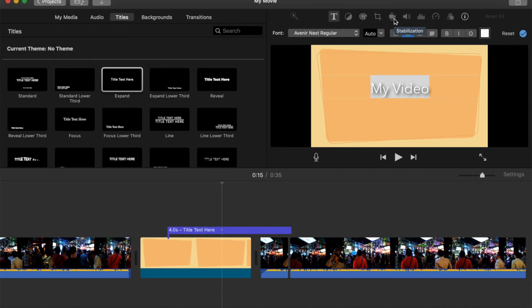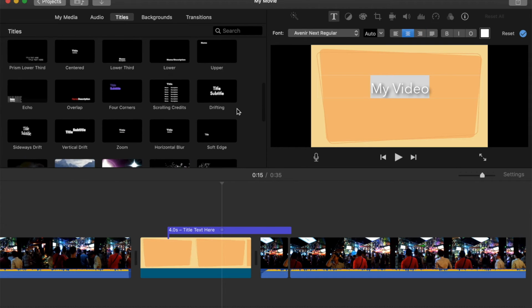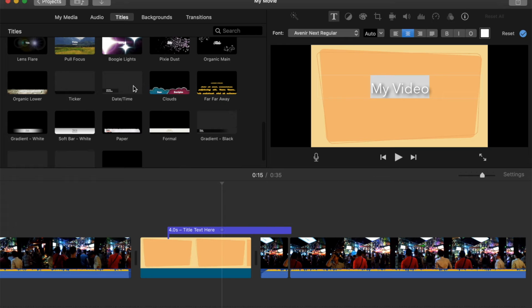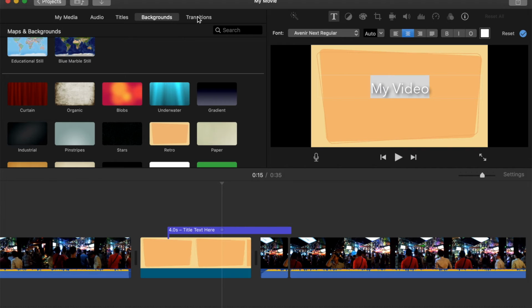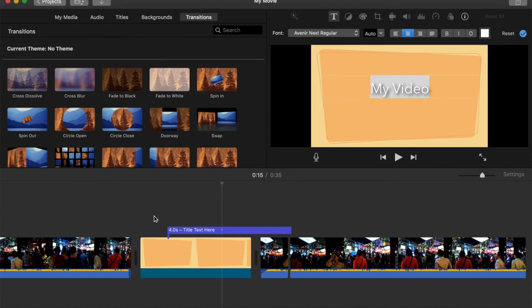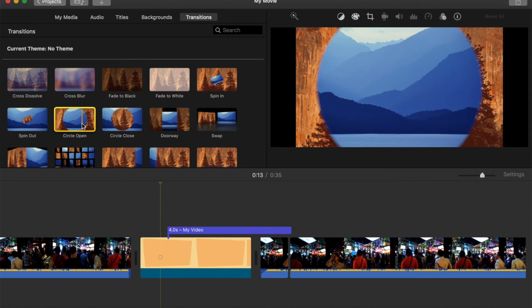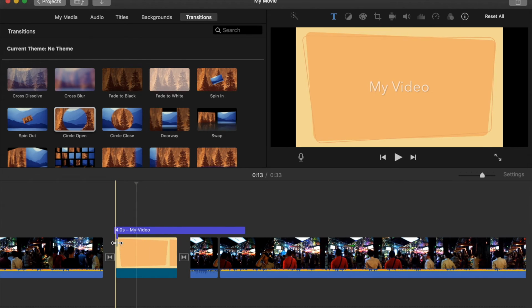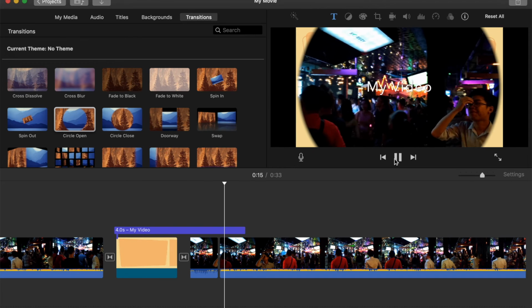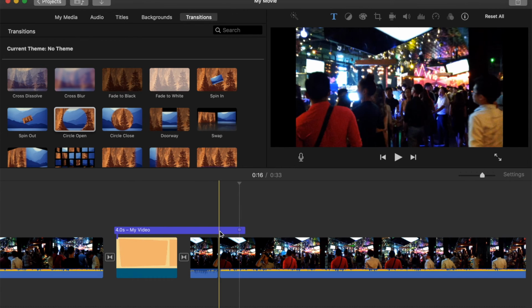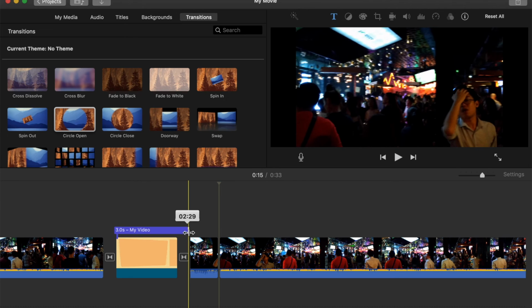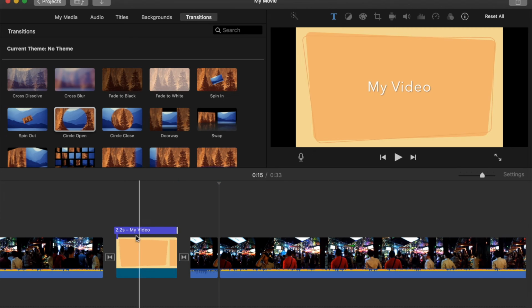crop, stabilization, adjust the volume. Okay, they are available for the title here. You can choose background and transition. We can try to choose the circle button. Okay, then you will apply. We can try to run and see the result. So this is the preview of your video. Okay, so we can also adjust the time of the title display here.